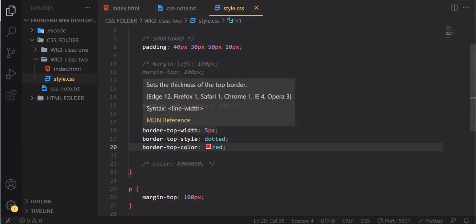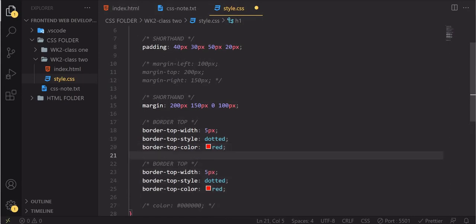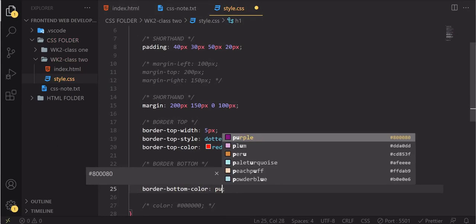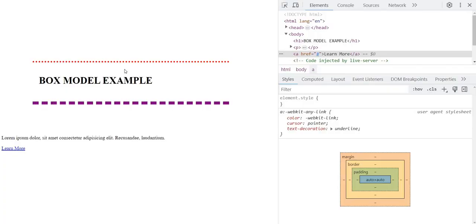We can continue that process for the bottom. Let me just do it like this, border top. We can continue this process for the left side too, and for the bottom, we want it to be bottom, so I can give this thickness of 10 pixel. I don't want it to be dotted, I want it to be dashed, and I want a color of maybe purple. That's for the bottom aspect. Now look at it here, can you see it? This is dotted and this is dashed. Can you see the looks of the border? That is talking about the style of the border.